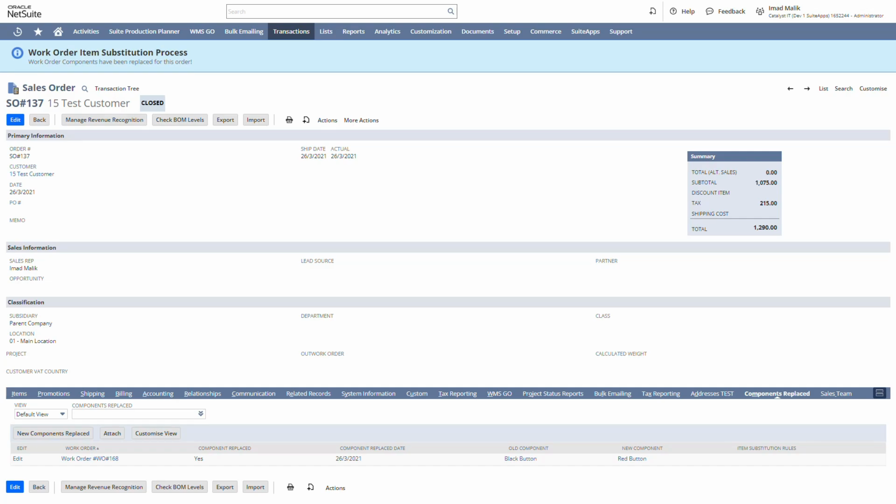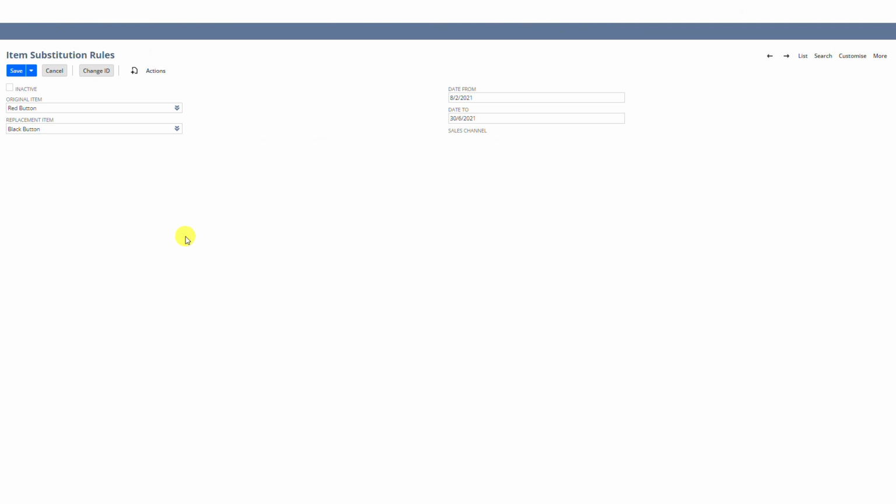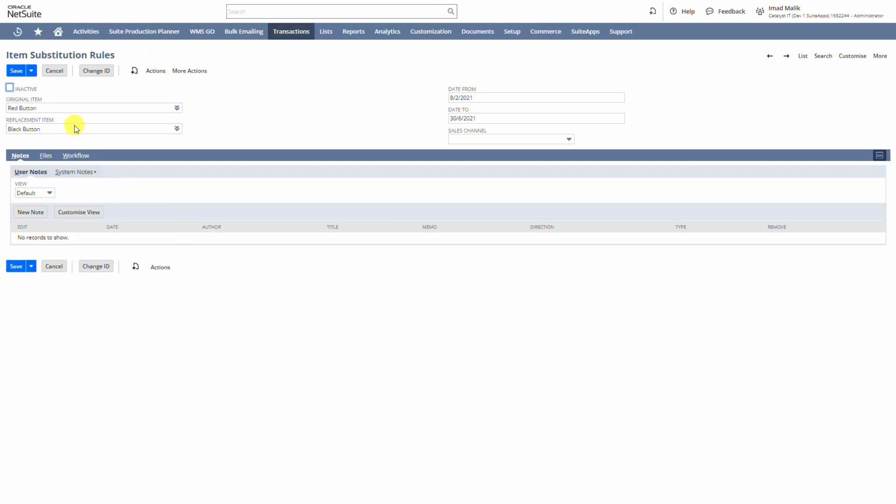The next process we're going to take a look at is our item substitution process. This process allows you to define rules where you wish substitutions to take place automatically. On this process, you would define the replacement item, the original item, and the dates that this process should take into effect. The system will then run a process in the background and automatically ensure that work orders that are opened between this date range have the correct component selected.